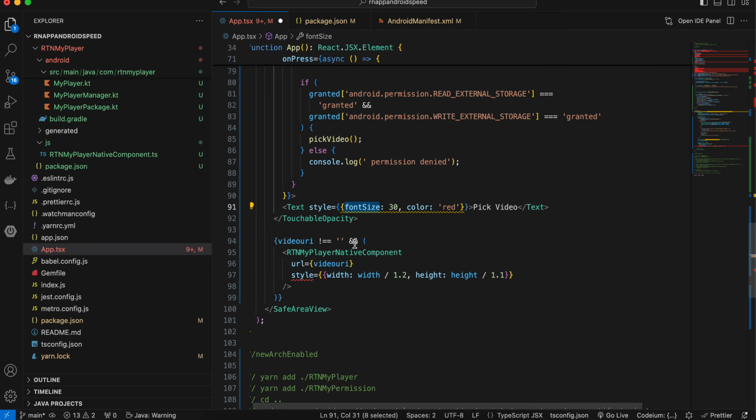And this is for pickVideo. And once we have the video URI, I just display our RTN my player native component. So yeah, that's it.